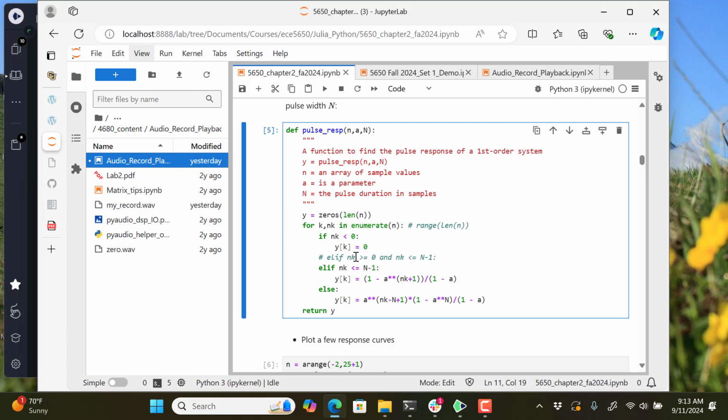Notice that if I wanted to be more pedantic about things, I could use logic. So I could have elif nk is greater than or equal to 0, and I can put in a logic, just the way you would say the word and, if that's true. So then that would be another way of doing the logic. It's fine this way, though, because of the way I have it set up. And then finally, the last case is down here.